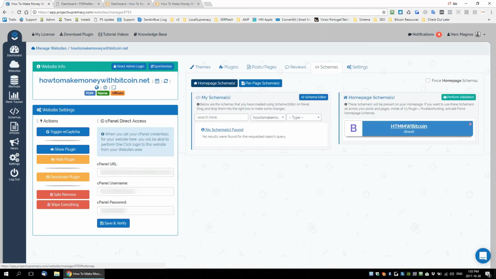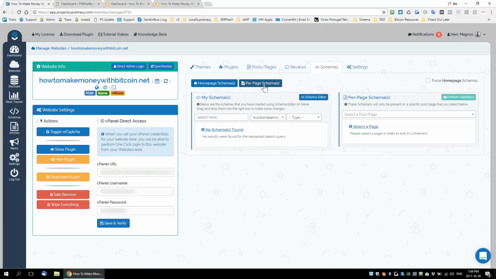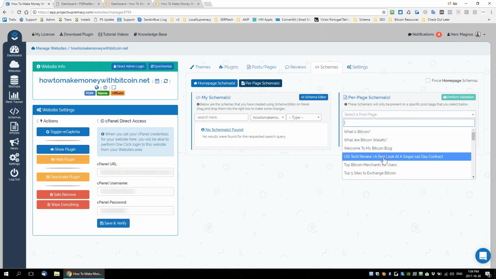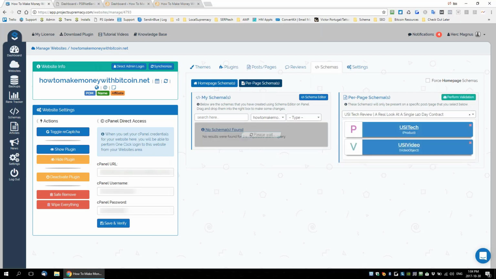Schemas, we're going to get into schema on webinar 3, but I'll just tell you guys basically what this is. With V3, you build schema first, then you assign schema second. This is where you come to assign schema to how to make money with Bitcoin. You can assign schemas to the home page. You can make a default schema by forcing the home page schema to every page on your site, or you can be more safe and work on a page-by-page basis by clicking on per page schema, selecting the page that you want to look at, and then applying the schema to that particular page. We're going to cover schema in high-level detail in webinar 3.